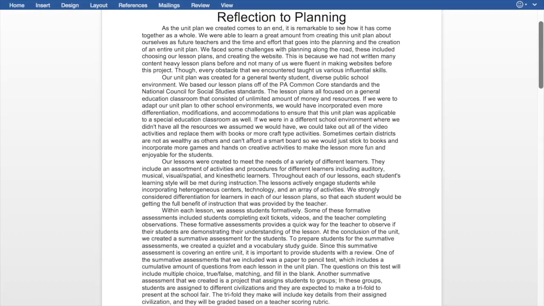If we were in a different school environment where we didn't have all the resources we assumed we would have, we could take out all the video activities and replace them with books or more craft type activities. Sometimes certain districts are not as wealthy as others and can't afford a smartboard, so we would just stick to books and incorporate more games and hands-on creative activities to make the lesson more fun and enjoyable for the students.